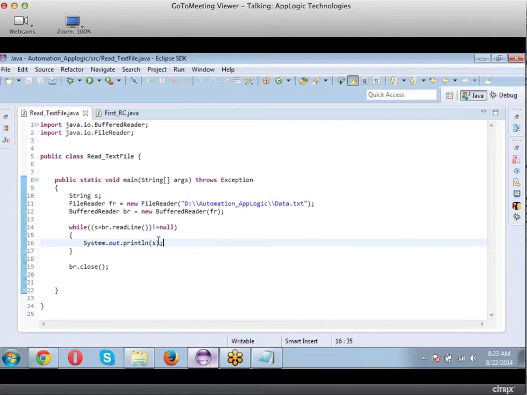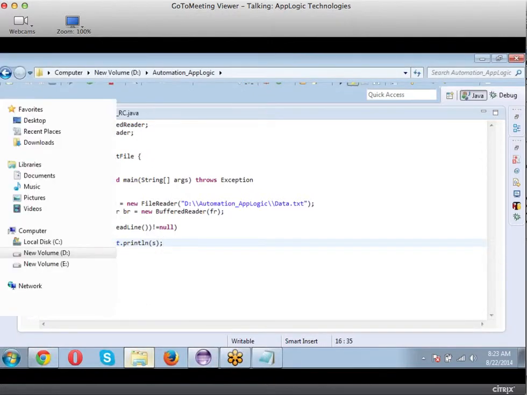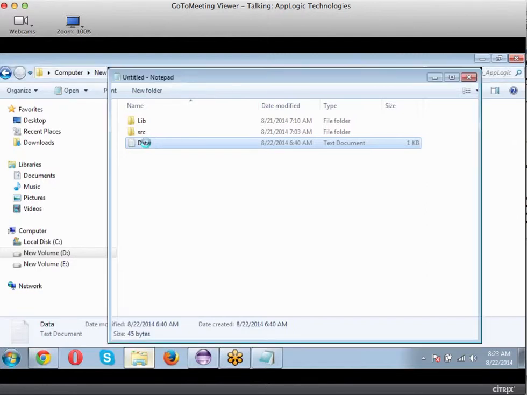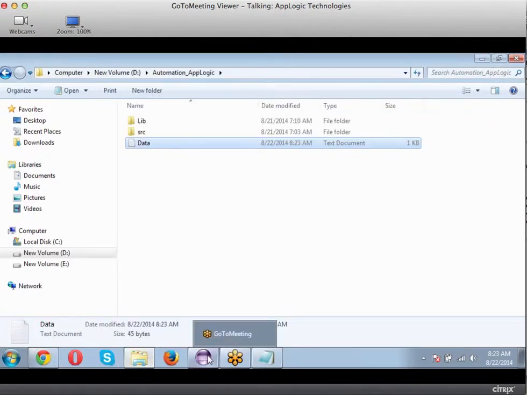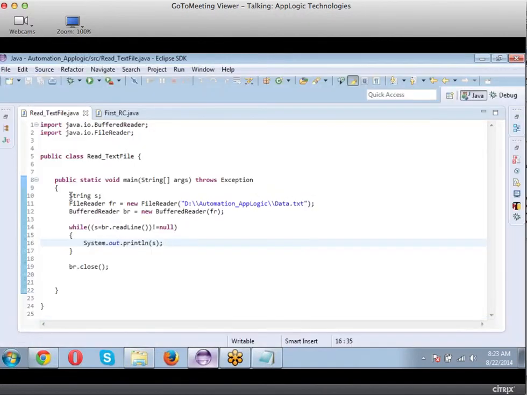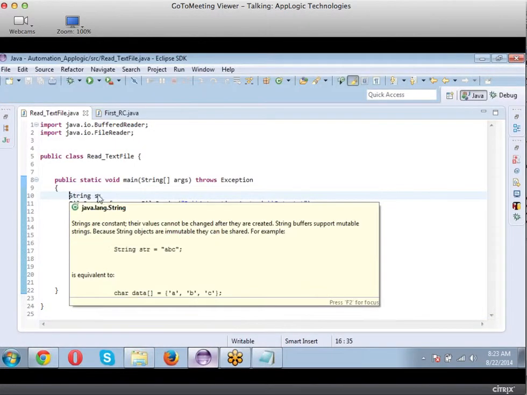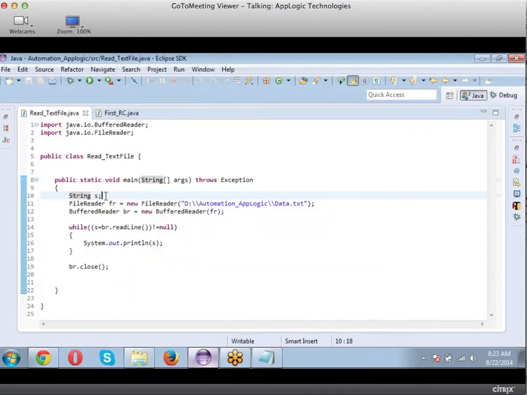See, I want to read the content inside a file, and the content inside a file is in string format. It's completely in the string form. And I will save it at a location, and I created a file for this. For reading it, as it is a string, I created a string data type with an s variable.